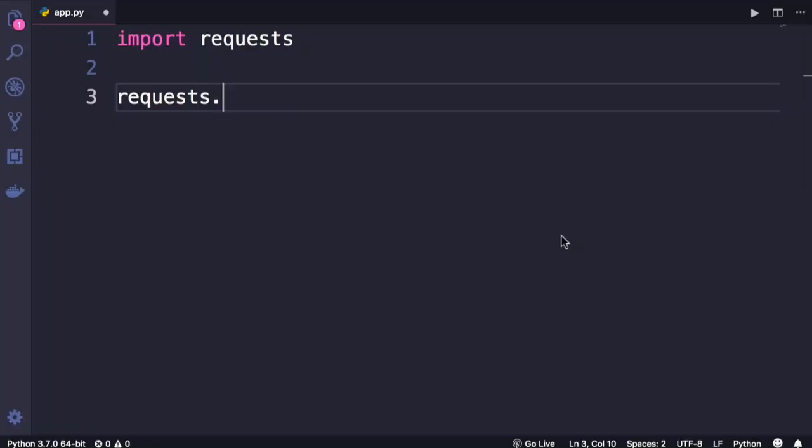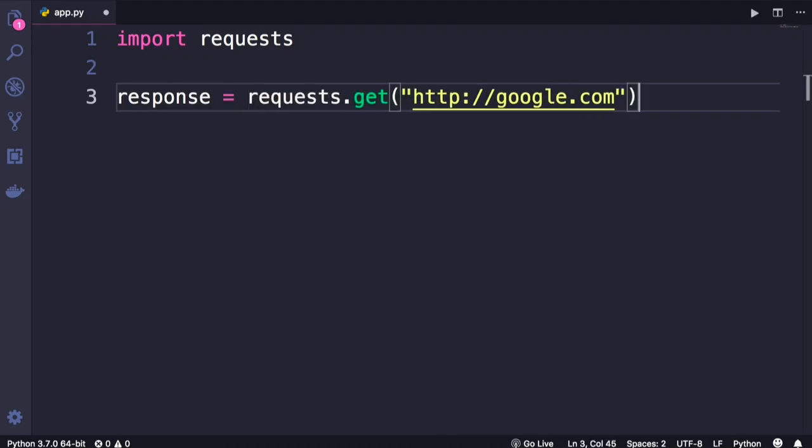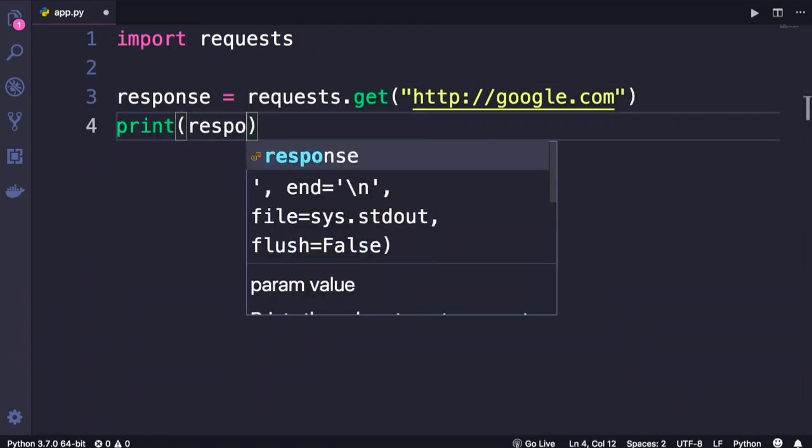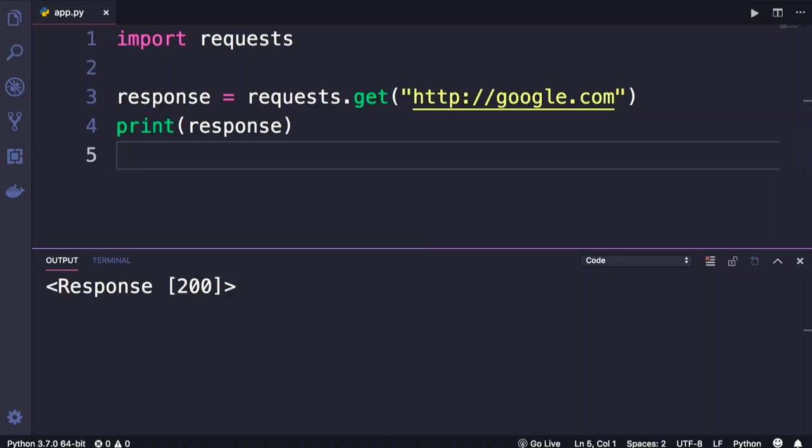Now, back to our code, I'm going to call the get method. Let's send an HTTP request to google.com. This returns a response object. For now, let's simply print the response on the terminal. Let's run the program. So we got a response with the status 200, which indicates success.